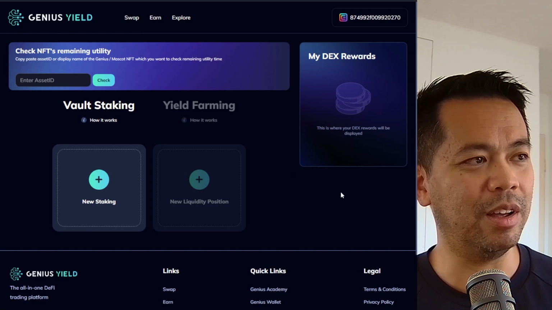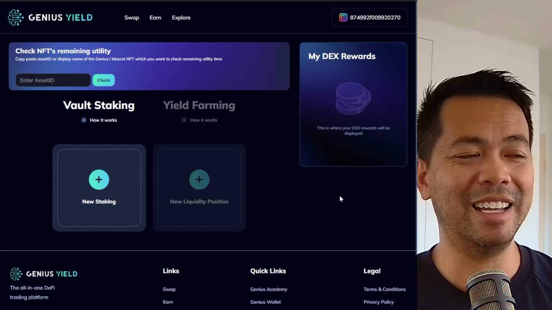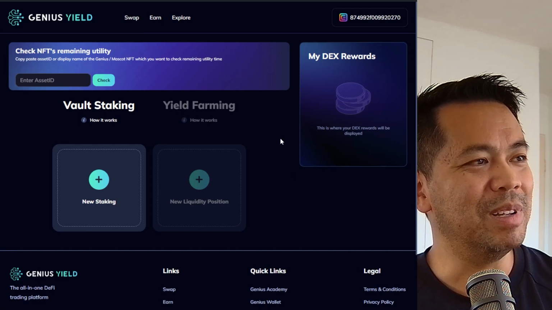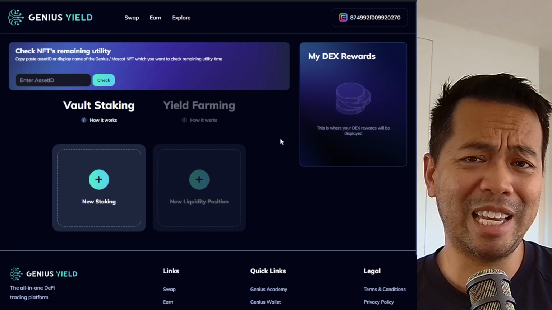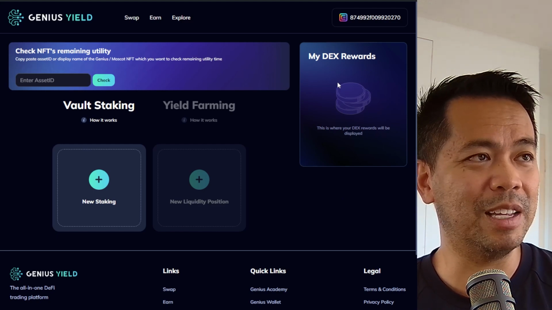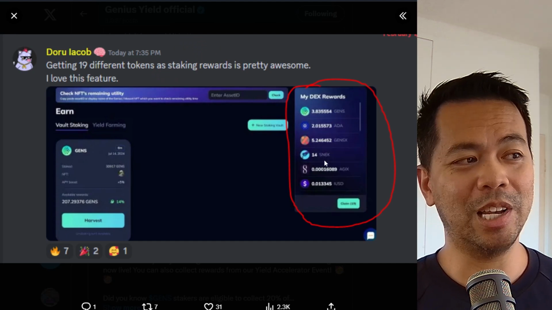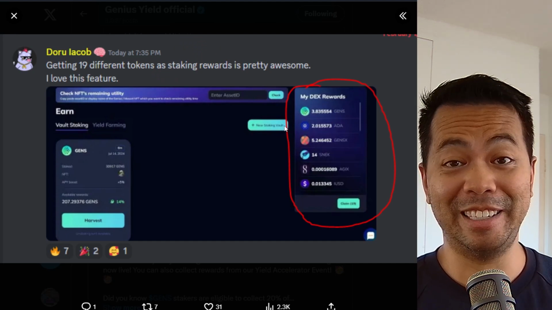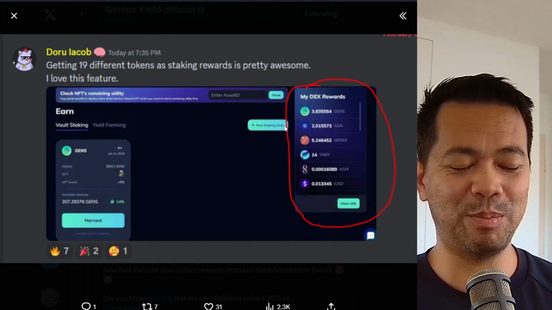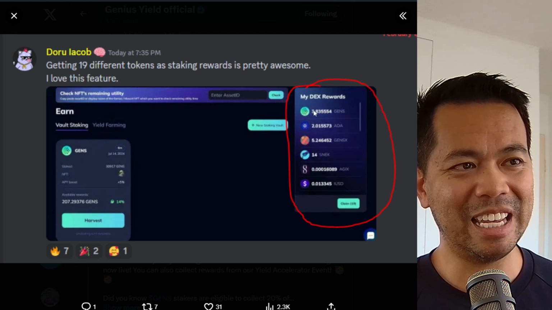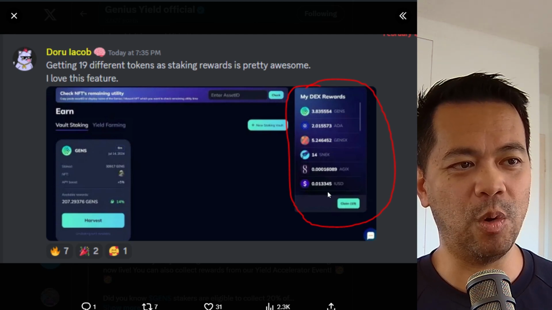I've connected my wallet and I haven't earned anything. Guess I'm missing out here. So I have to start participating to actually earn any of these rewards. But this is what it looks like for someone that has staked properly and has provided liquidity properly. You'll see your rewards in the top right hand corner here.